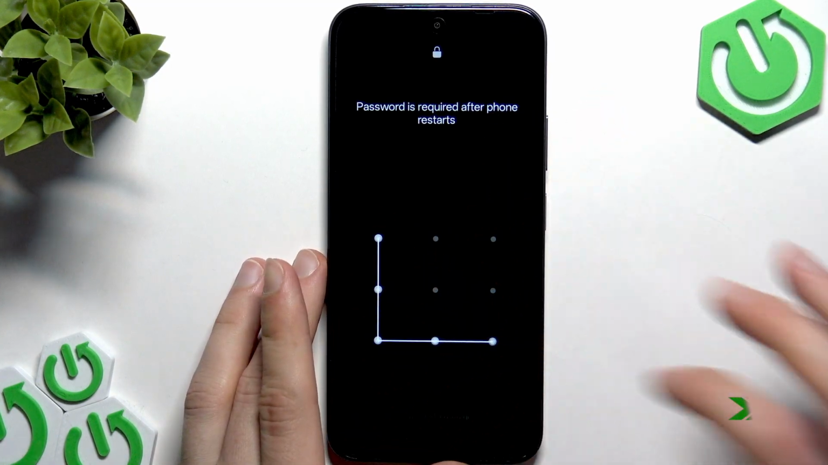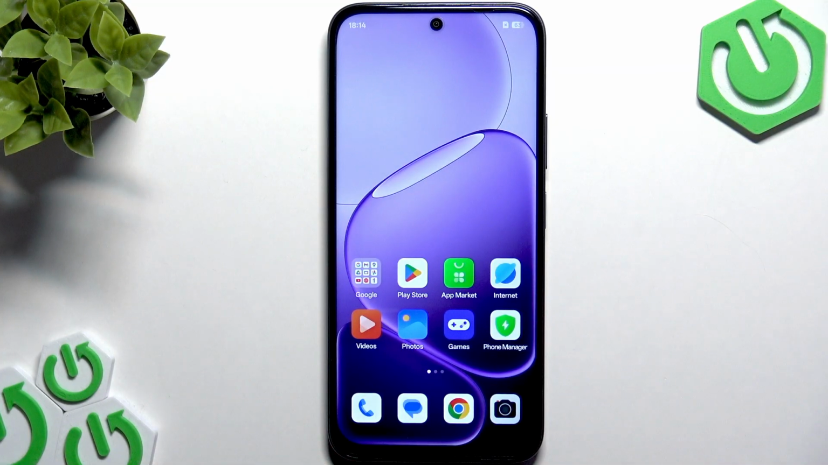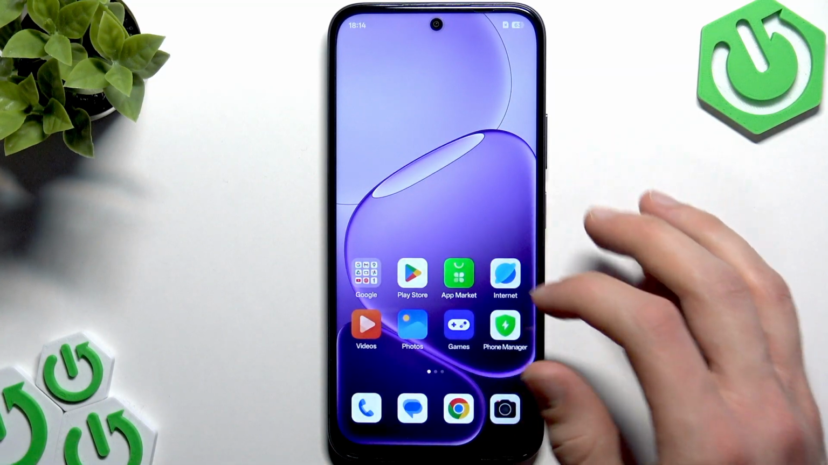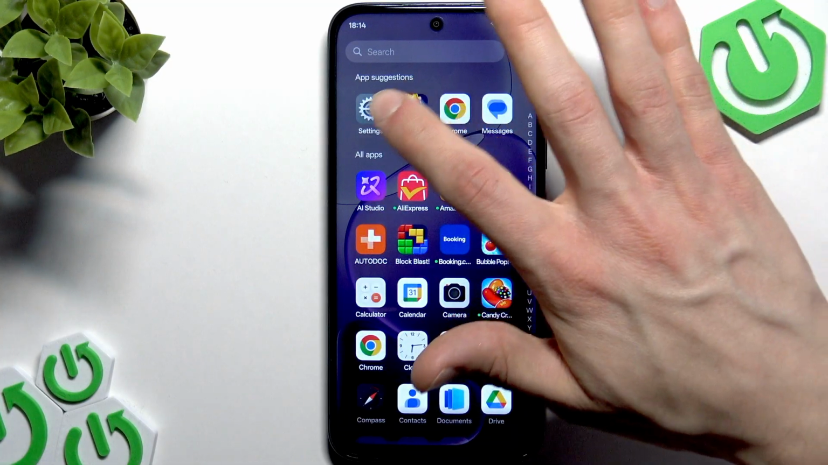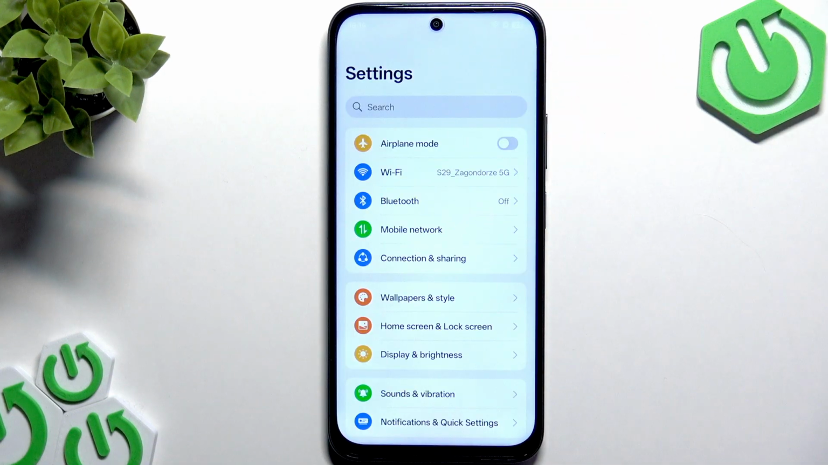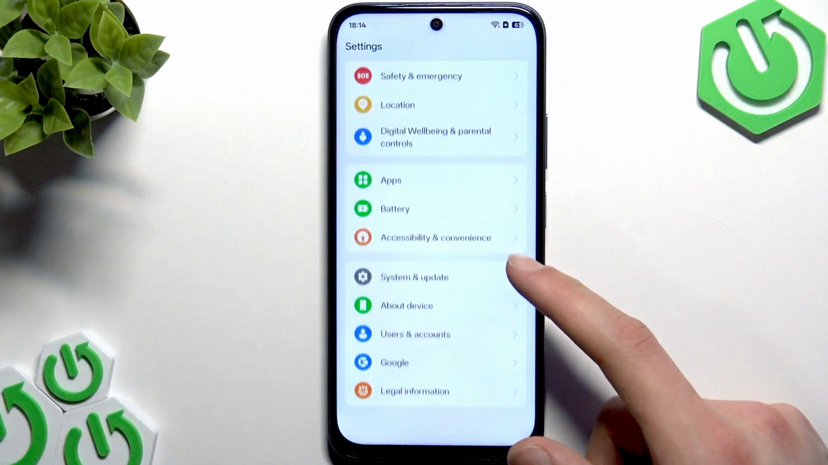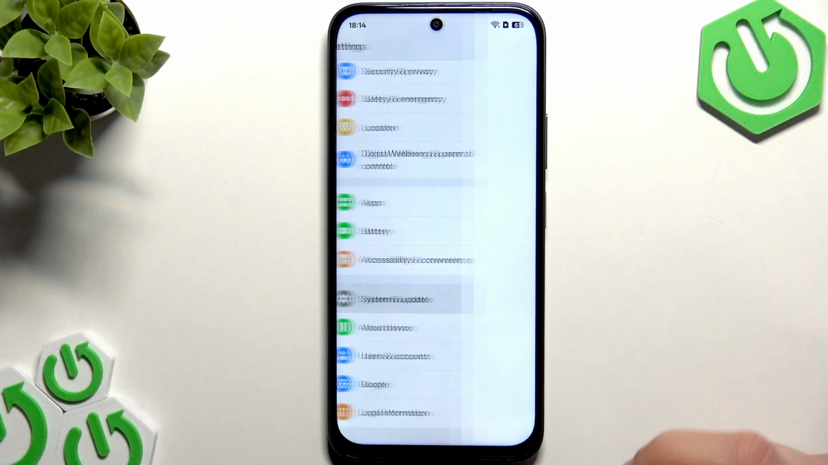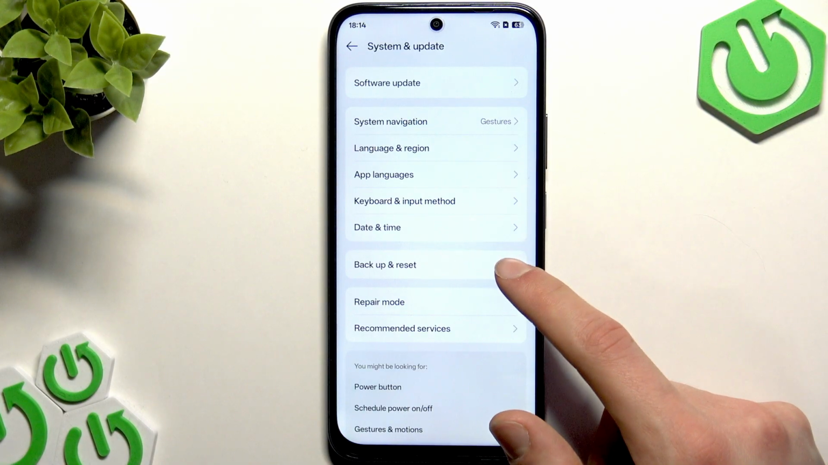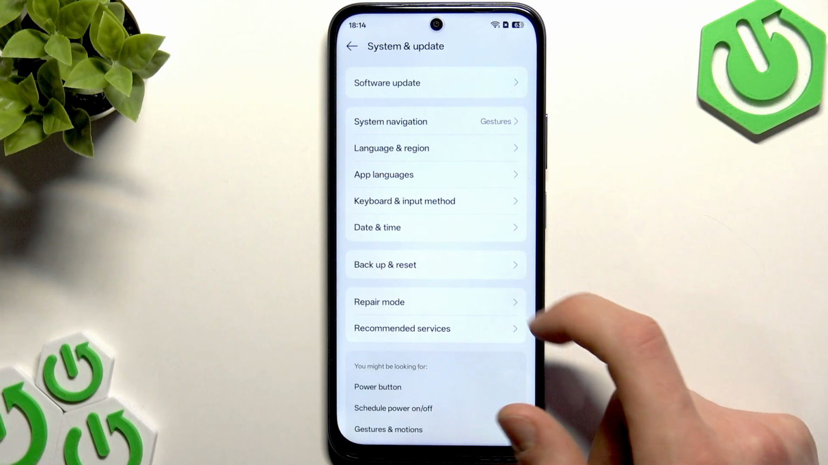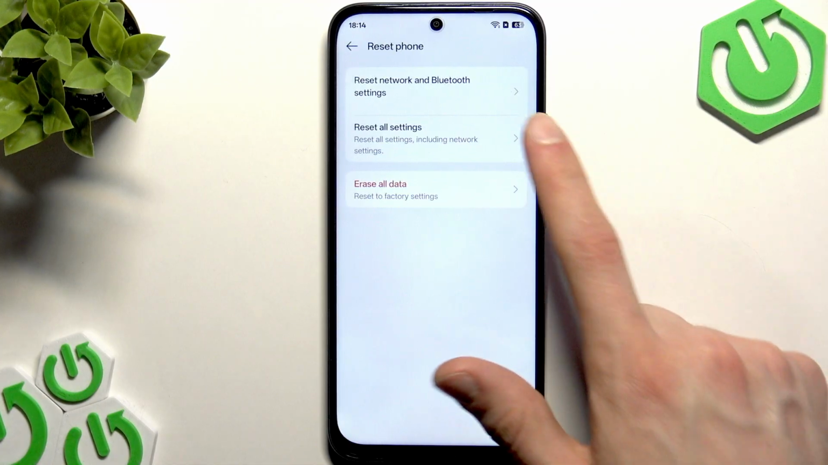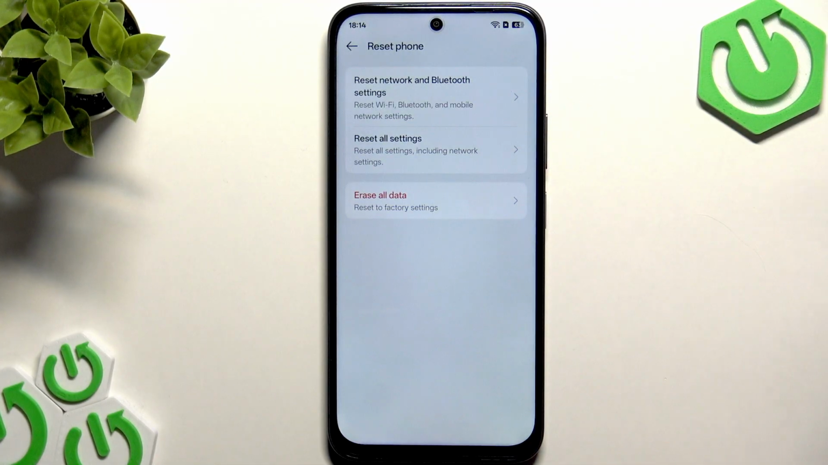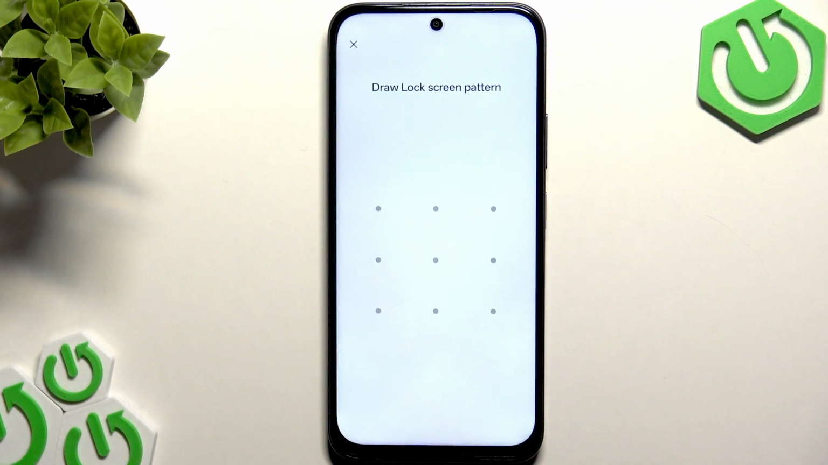After the restart, check the internet connection once again, and if you still have no internet connection on your phone, then the last step is go into Settings, scrolling down to System and Update. Then here you're gonna have to select Backup and Reset, and then select Reset Phone, and we want to reset network and Bluetooth settings. This will also affect your Bluetooth and mobile network settings.